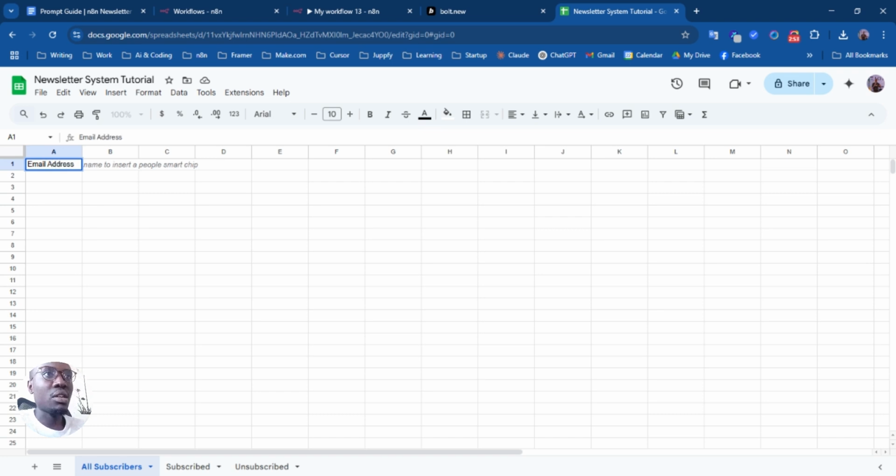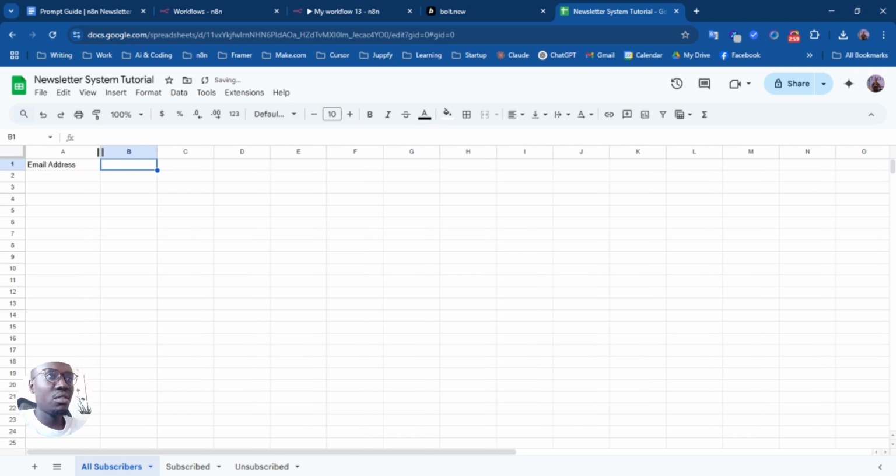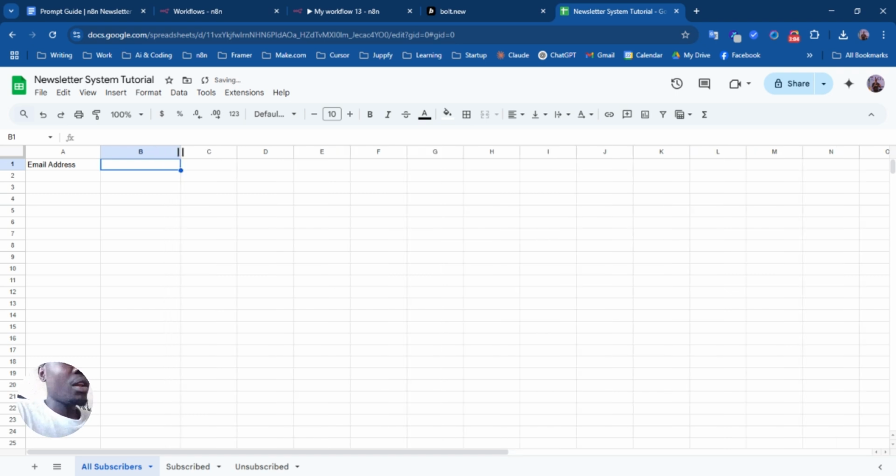On all subscribers, I'm just going to have the email address as the first column, because this is what we're going to use as our ID. We can't have different emails on a database. That's what's going to identify a user, a subscriber. But we can have similar names, right? And then the next thing, we're going to have the name, so that we personalize those newsletters.